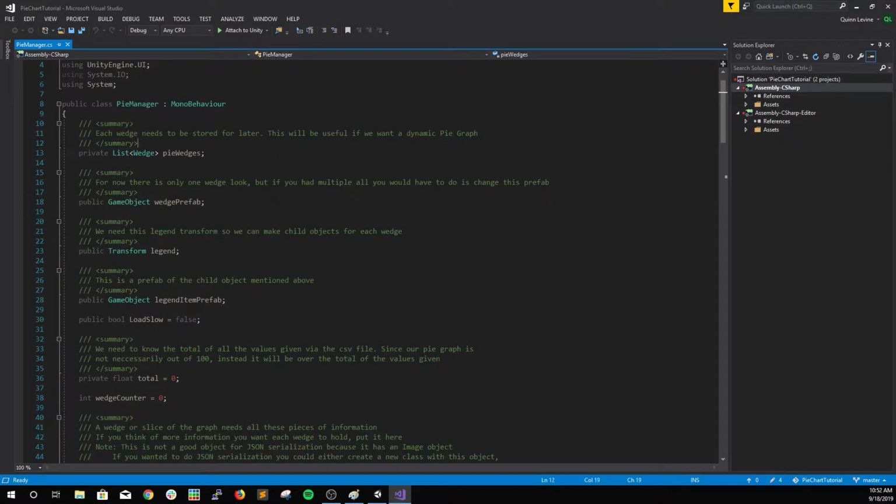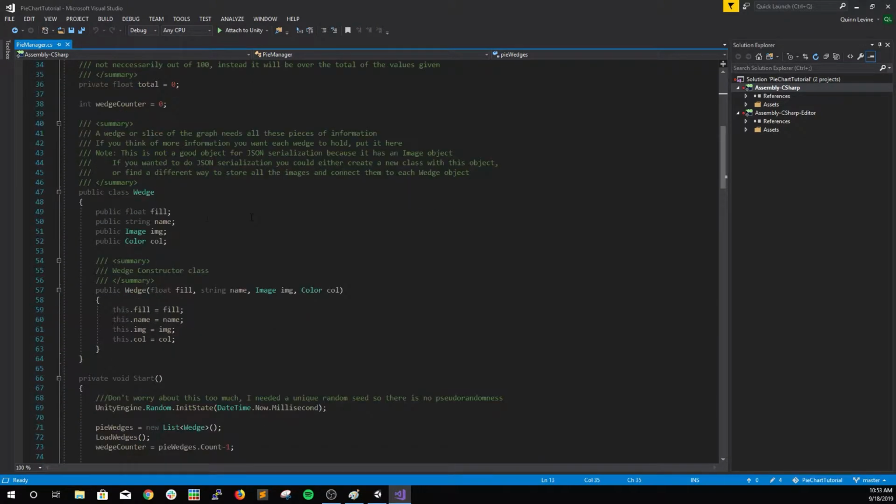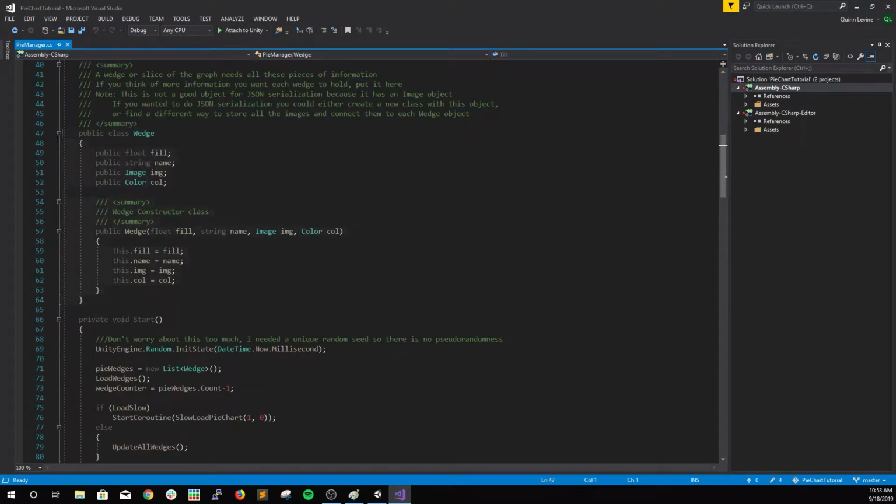So to start off, I have this list of pie wedges. This list is where all of our data is going to be stored in the wedge class, which is a class I created. So here's my wedge class. I only needed these 4 variables to store in each wedge, and that's enough information. If you want to add some more functionality, this is probably where you do it.